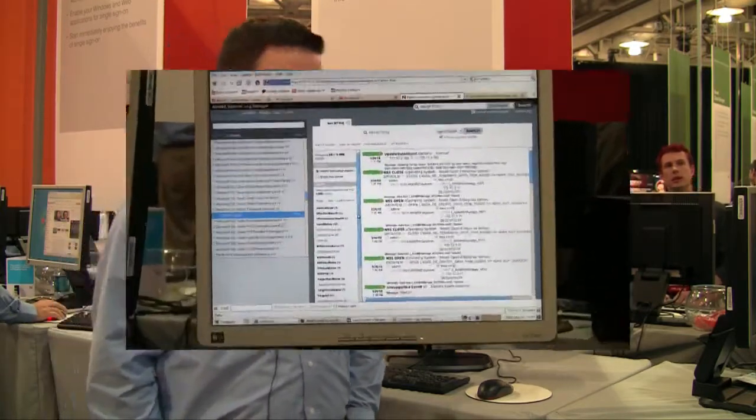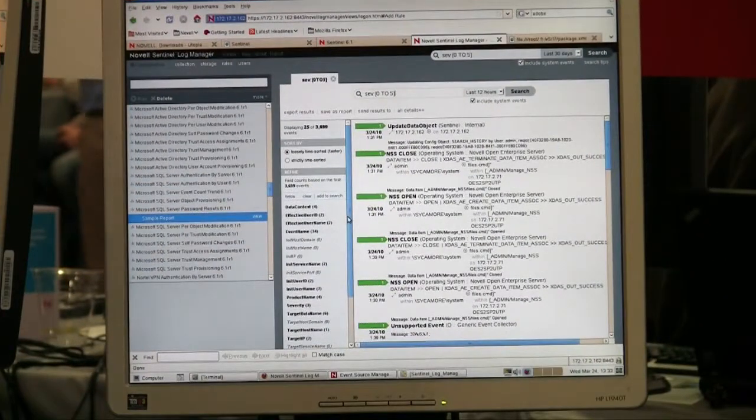And today we wanted to show you some aspects of our Sentinel product line that allow you to monitor the events that are being generated by your enterprise. This is the Sentinel Log Manager user interface, which is a simple web-based UI that allows you to easily see the data that is being gathered from a wide variety of event sources, ranging from operating systems, databases, applications, firewalls, intrusion detection systems, and so forth.